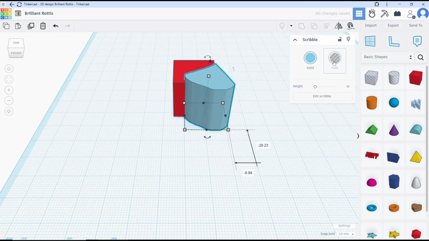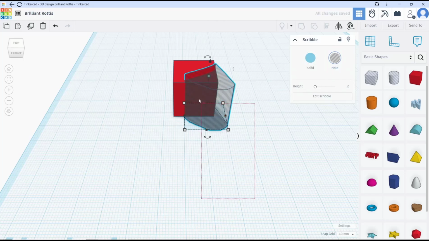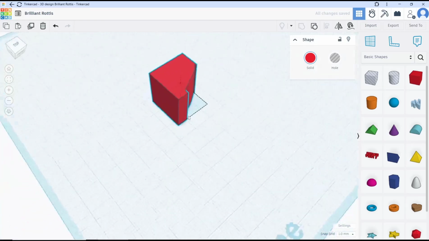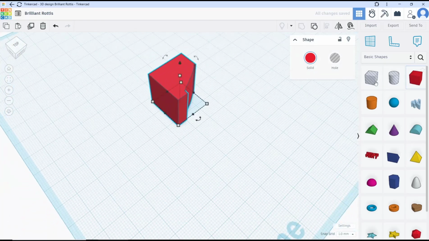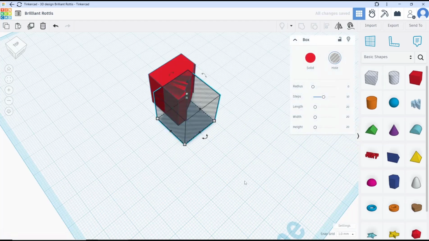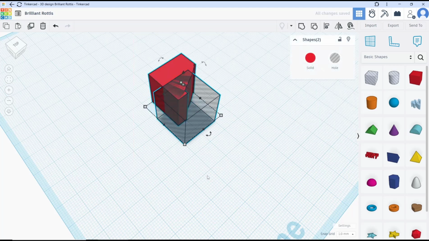You can change it to hole and then you can select all objects and click the group tool. So to slice the object, you can also use the box tool. I will click at this point and then you can select all and use the group tool to slice the object.